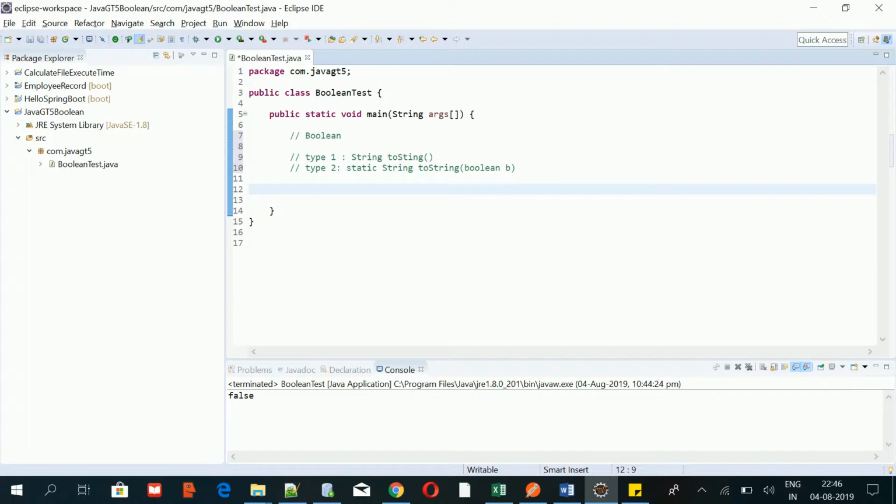Now we'll see one by one. First we'll see the type 1 method. This type 1 method will return the Boolean type of value as a string. For example, programmatically, now I am going to create a Boolean object, a type 1 object.